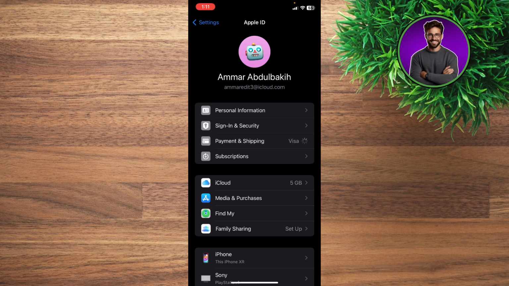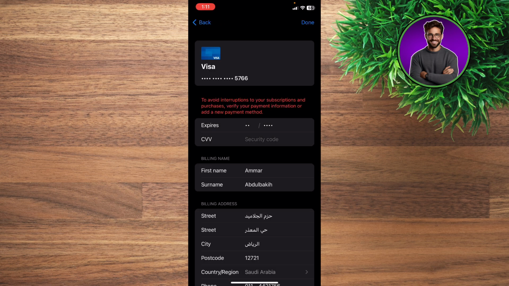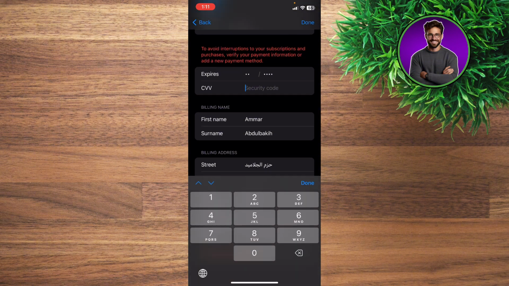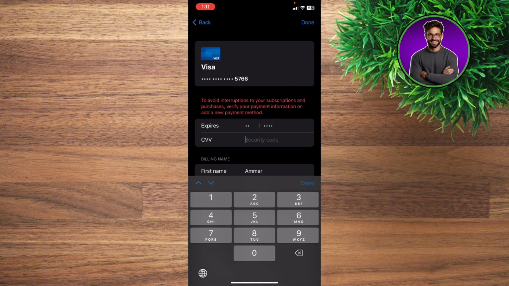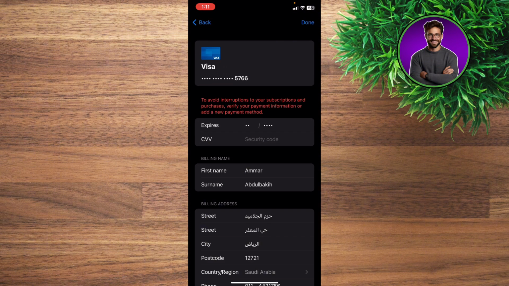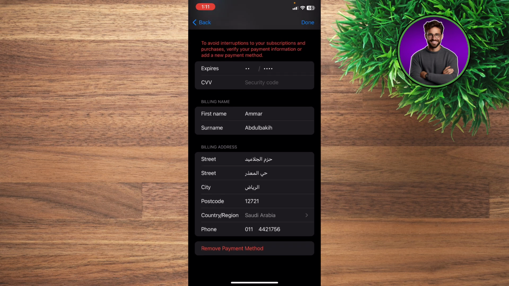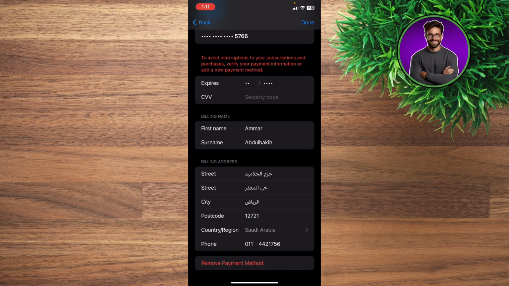And basically you're going to wait a few moments and confirm via facial recognition, of course. And then you're going to see right here, this is your payment method, right? Click on the payment method. If it's not verified, you're going to see an option just like this to enter the CVV.